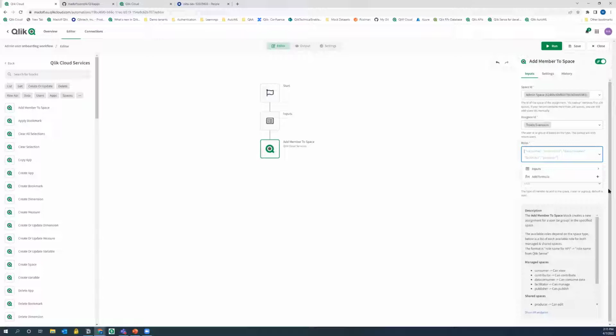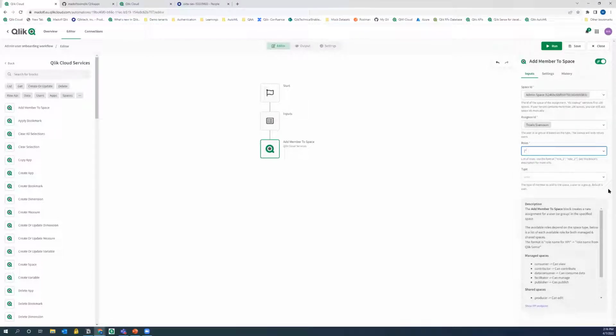And then here we can actually do access roles. And this is really powerful because depending on your space and what you want users to do in the space, we're actually able to customize exactly what they can do in the space. So for this, I'm just going to add one, which is consumer role. And that's that. Type doesn't need to be done, so we're done with that block.